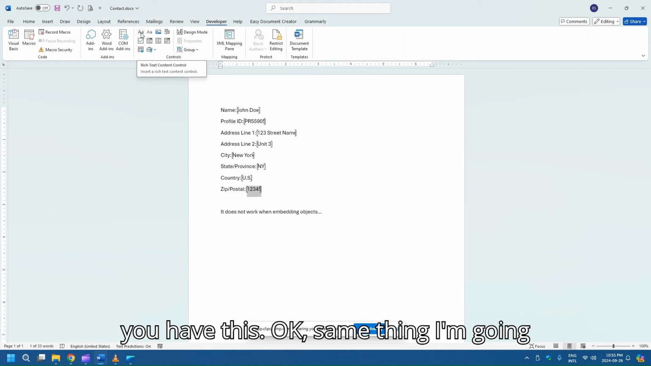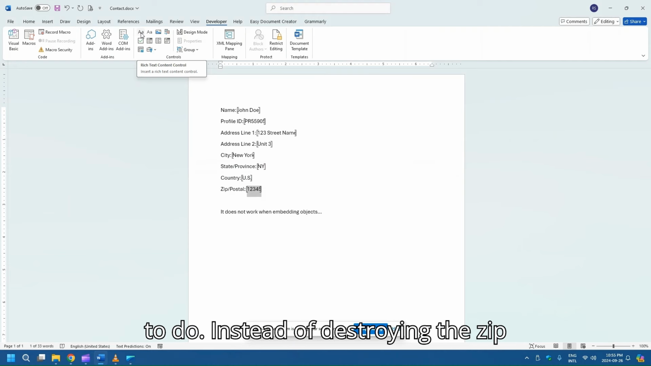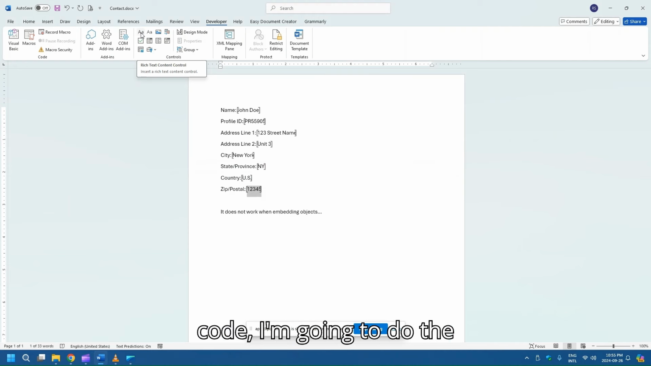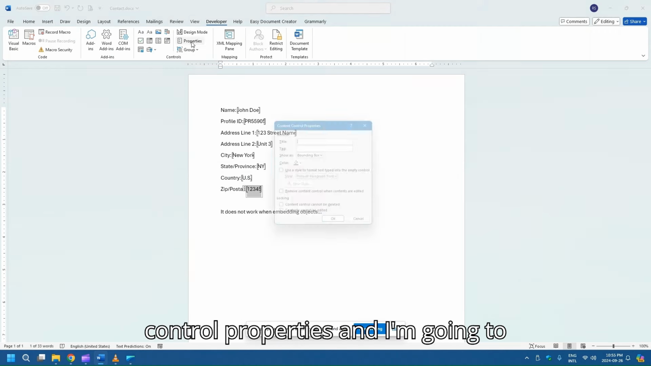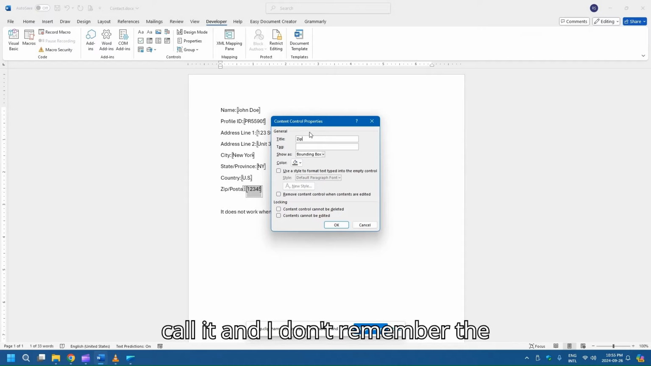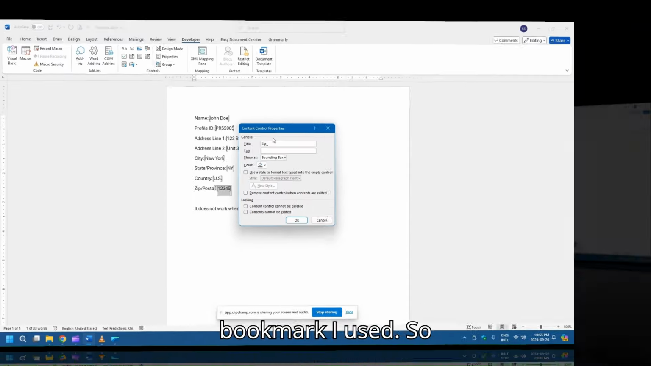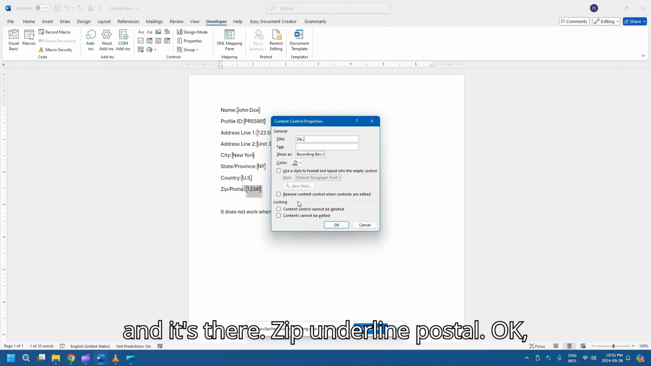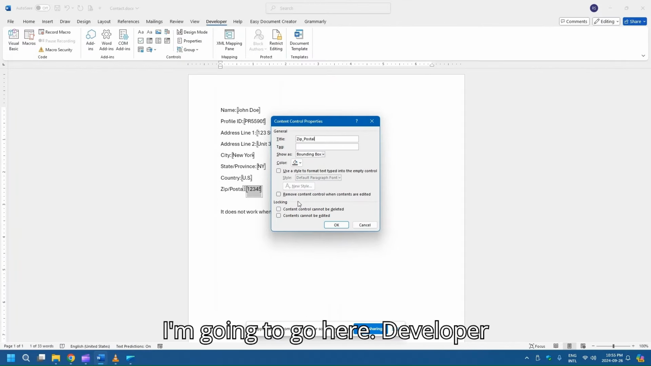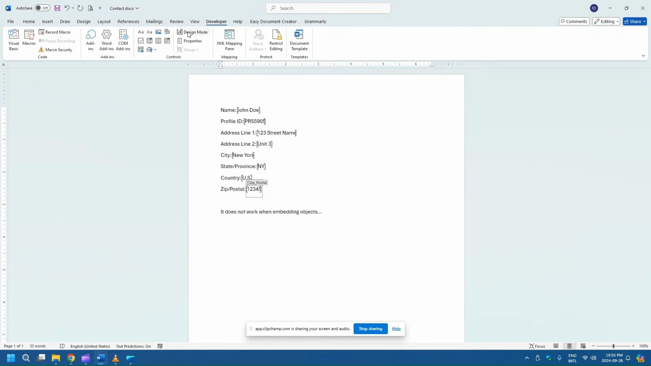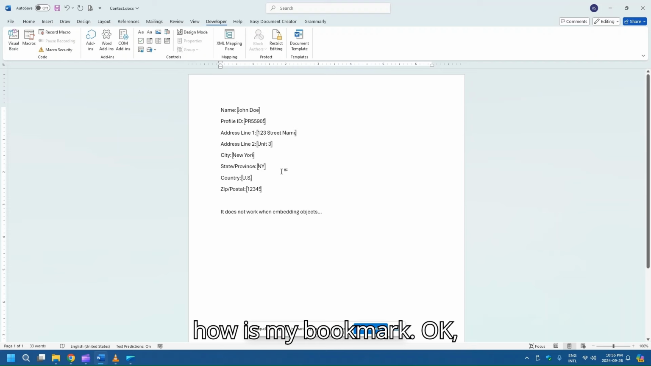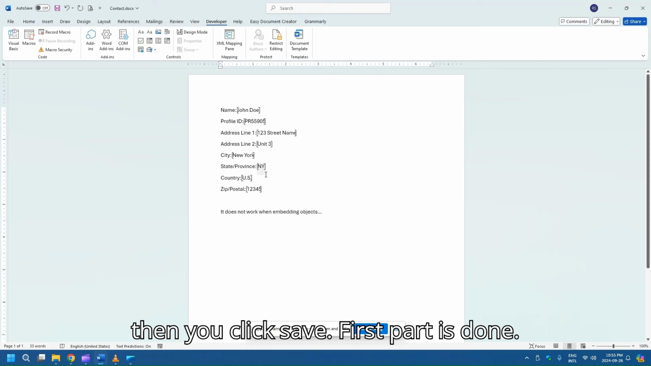Same thing I'm going to do. Instead of destroying the zip code, I'm going to add the rich text content control properties, and I'm going to call it, I don't remember the bookmark I used there, zip underscore postal. I'm going to go here, Developer, Properties, and I'm going to name it exactly how my bookmark is named. Then you click save. First part is done.